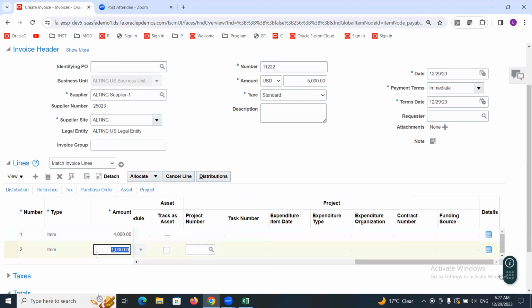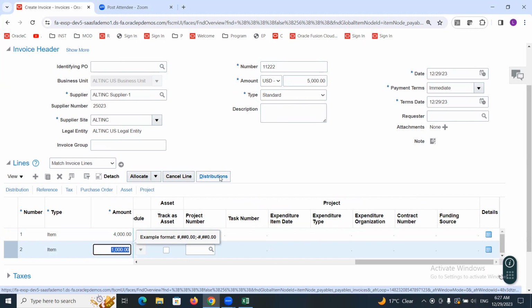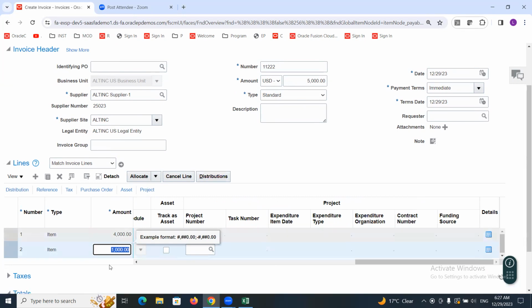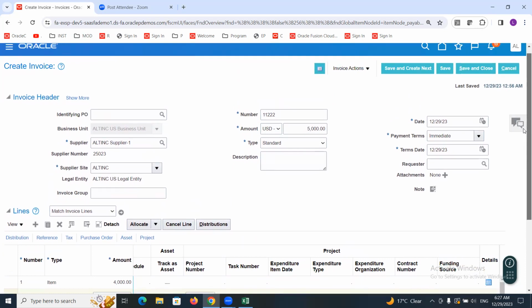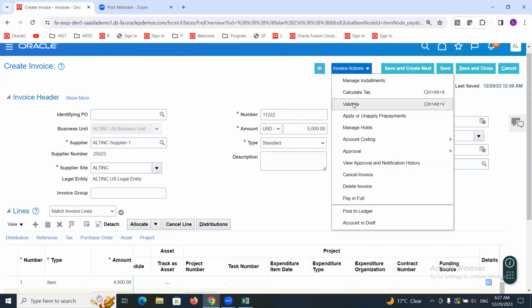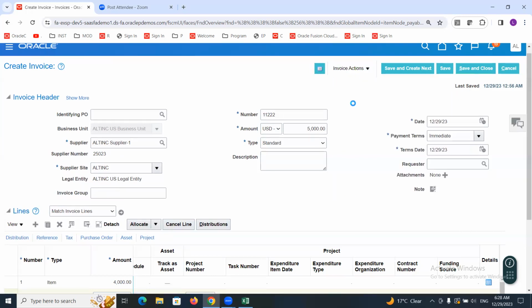If you select line 2 and go to distributions, there also we have 1,000. That means at distribution level we have total 5,000. Total line amount is one line or multiple lines, doesn't matter. Total lines amount is 5,000, header amount is 5,000. Then the system will allow us to validate this invoice. After providing these details, click on validate. To validate this invoice, go to invoice actions, click on validate.